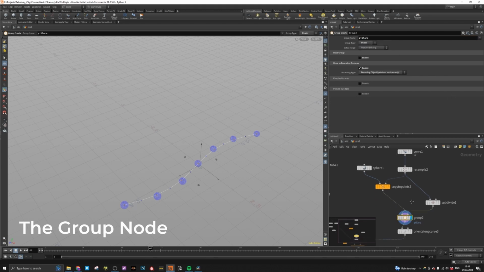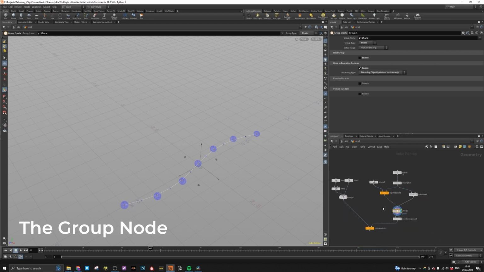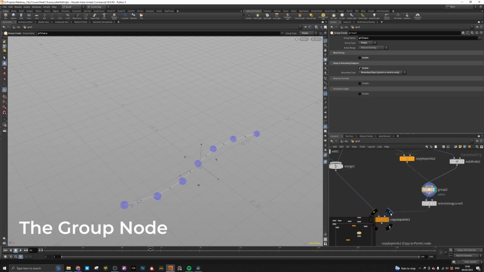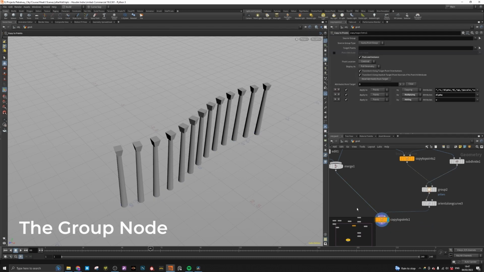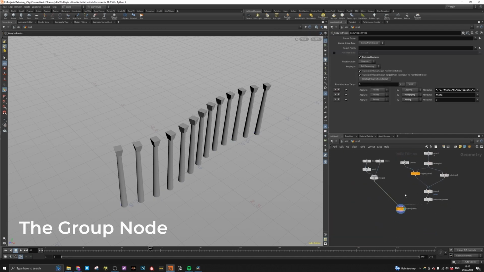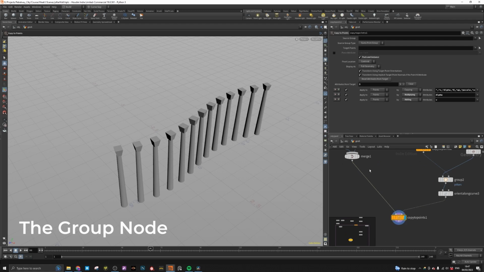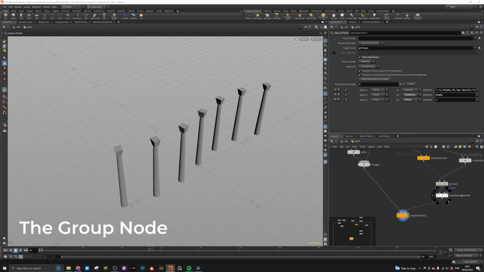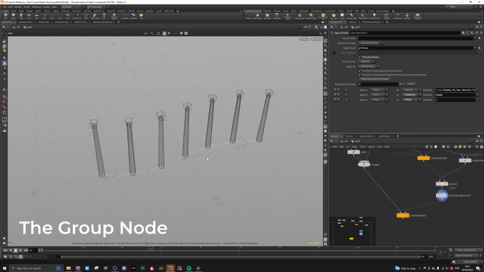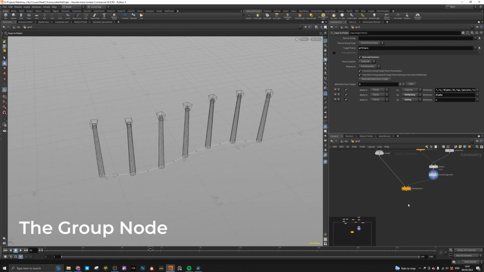Awesome. So we now have a way to differentiate every second point. If we go to the copy to points node, we can see that each point on this resampled curve is currently getting the pillars, but we can instead specify only the pillars group. Great. That means we have a curve where every second point is free. So let's say we just wanted to copy a box to this.